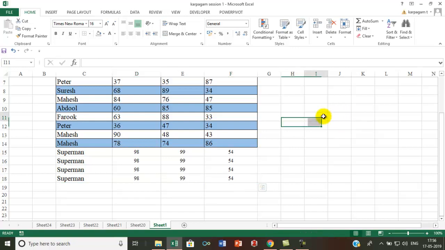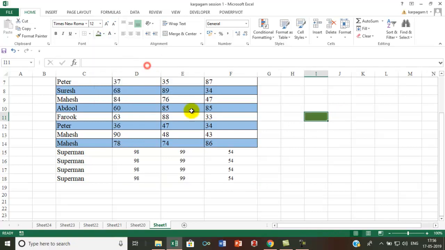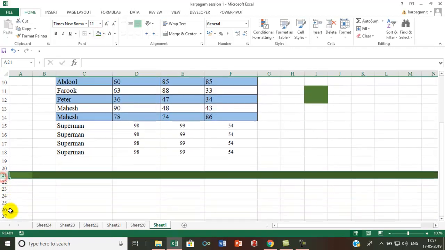It can be, let's say I'm going here and I'm using a color. Let's say I'm going to use a green color here. I'm coming here and pressing function F4, you can see. Or let's say I'm going to highlight this row because I want to show you. Okay, let's say the 21st row I have done it.